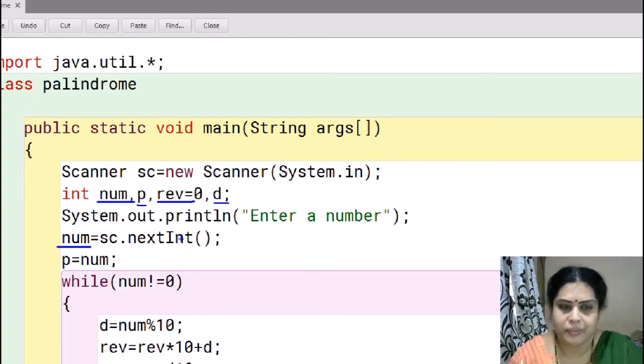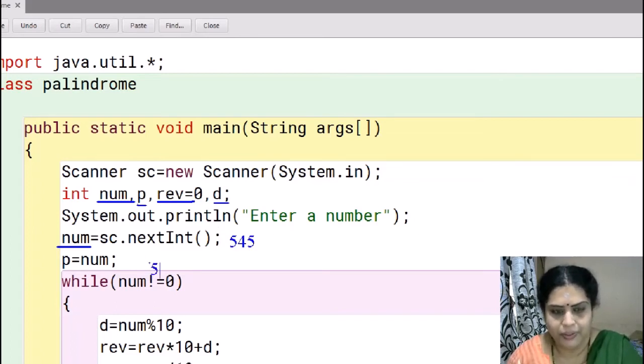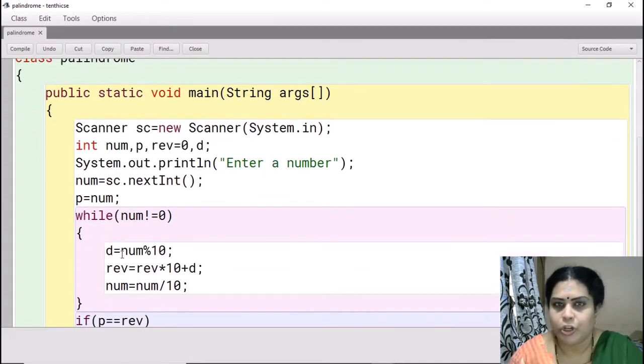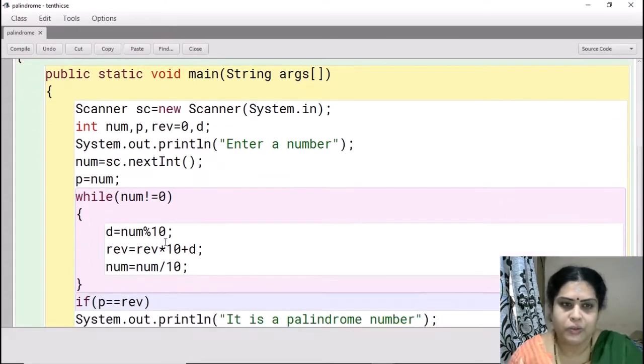So for example, if in num I store this number 545, p is also going to store this number 545. The next step we have is while num not equal to 0. So num is not equal to 0, it is going to enter the while loop and find the reverse of the number. The detailed explanation of this I have given in another video, how to reverse a number. Here I will briefly tell you: d is equal to 545 mod 10. So it will give the remainder 5 in the first step.